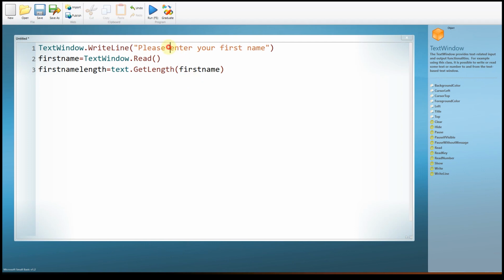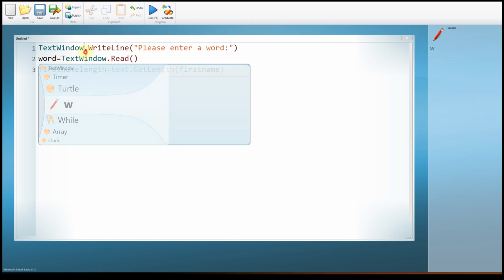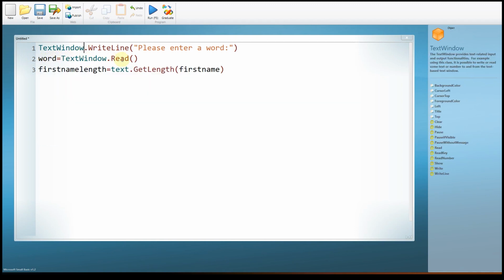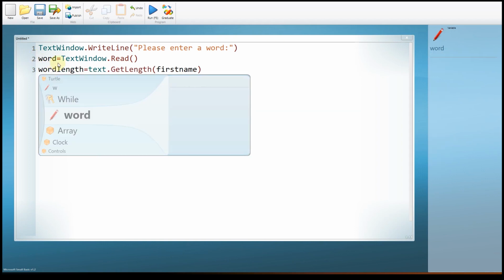So all I have now here is my instruction. I'm storing some data that the user enters into a variable, and then I'm finding out the length of that variable. Now we're still asking for first name. I'm not going to worry too much about it being a name. I'll just say, please enter a word. It could be a word, it could be text, doesn't really matter. Now because it could be, let's just say, a word, rather than storing that in a variable called first name, we'll change this variable so it's just simply word. So word is whatever they typed in, and then we'll have word length as the variable that we're storing the length in.